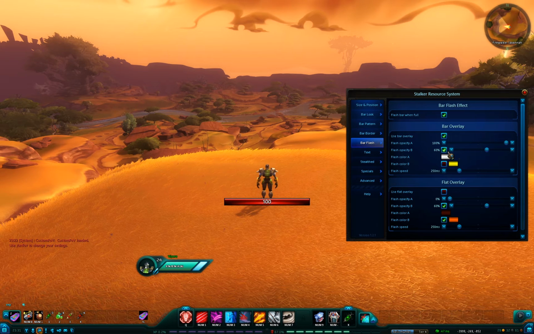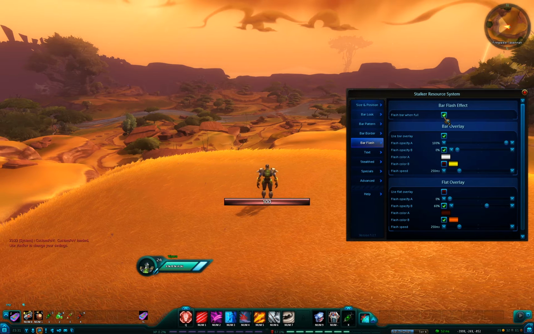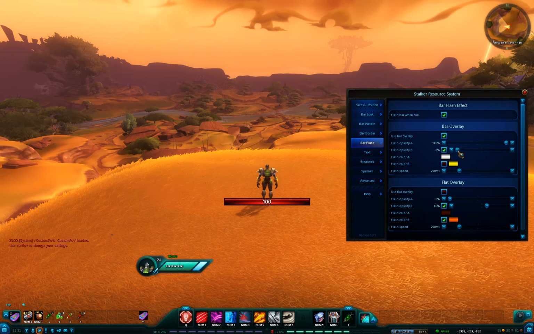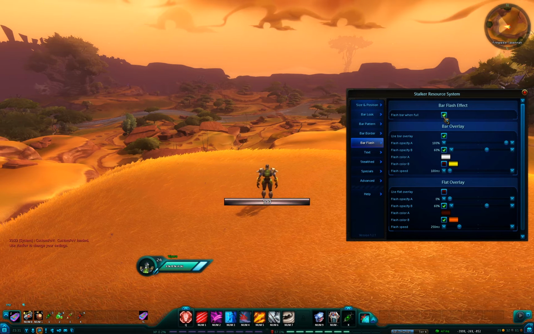If you just want, say for instance, a white flash, we can enable the flash opacity B, and then it will flash between the two opacities, and you get a standard flash effect through that. You can also animate the flash speed if you want it quicker. You can let it go much slower, which is probably not as useful, but you can do it.